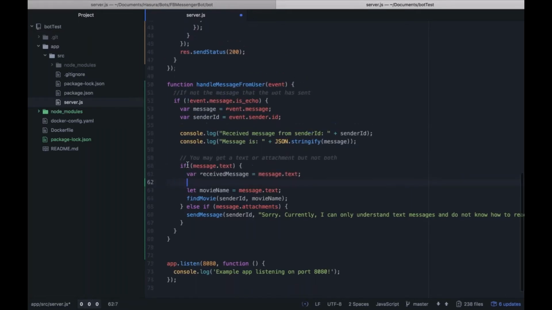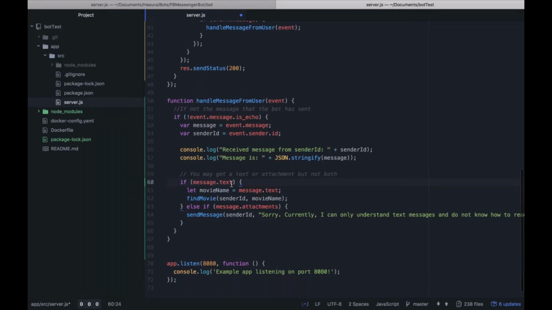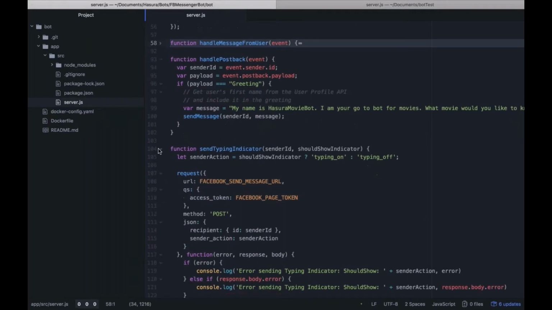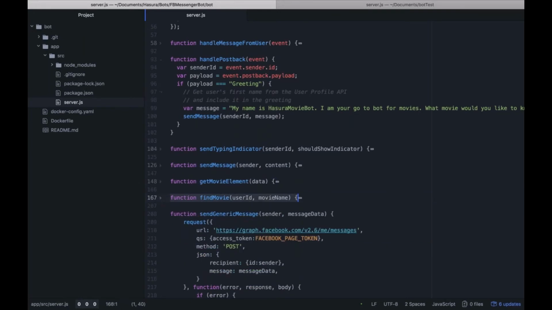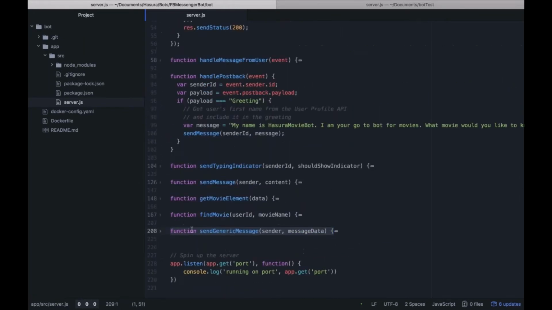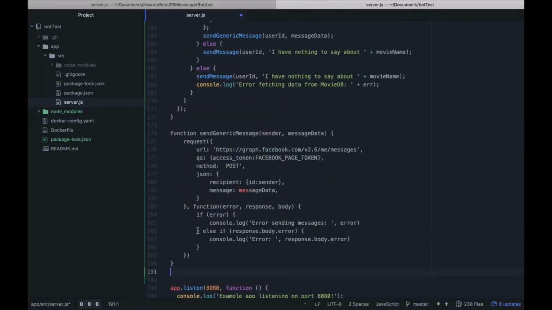All right, so let's say that the movie name will be the text that we receive, and now let's write another function called find movie, which would basically find the movie for us. I'm just going to copy all of this because we'll have to use it anyways.